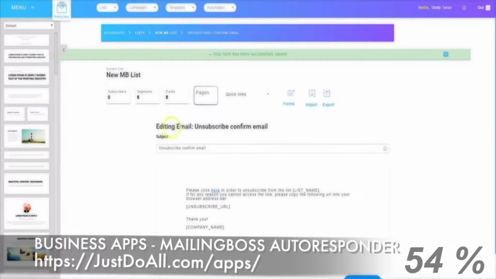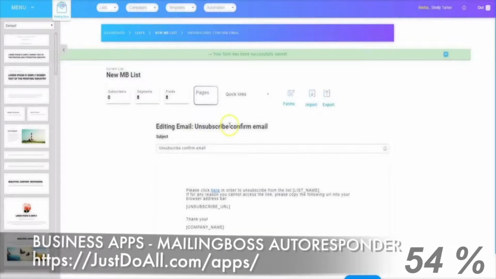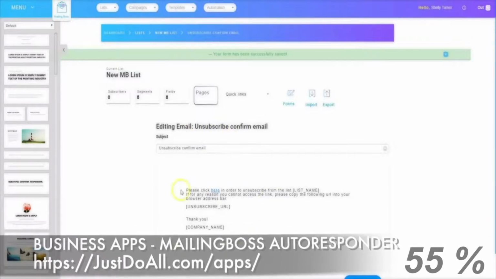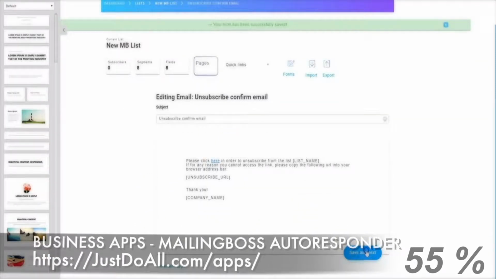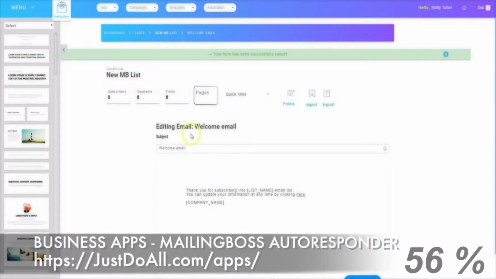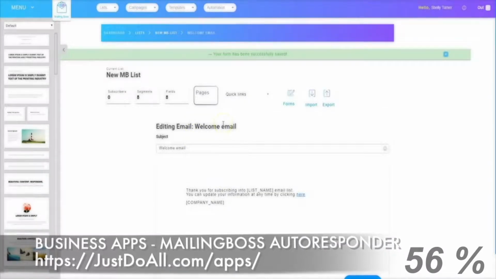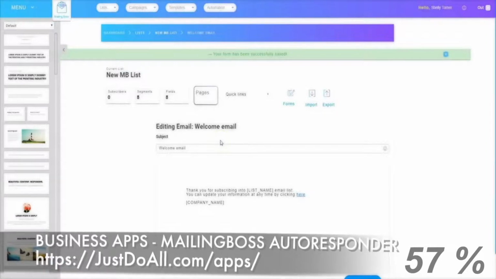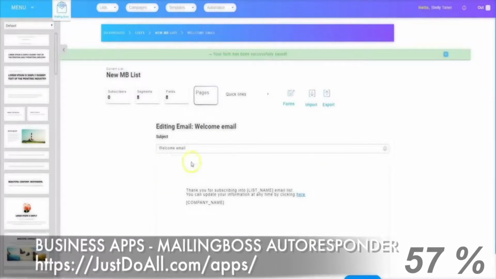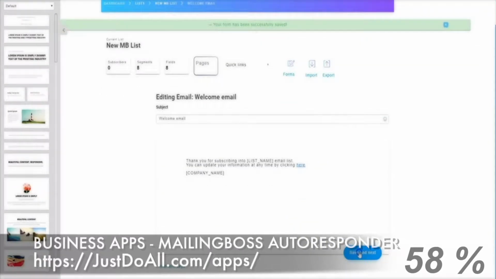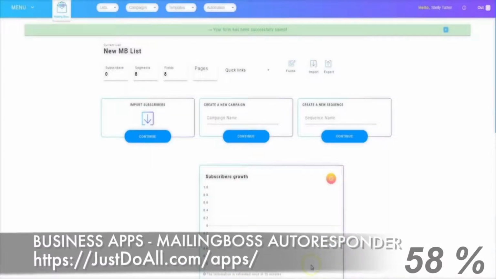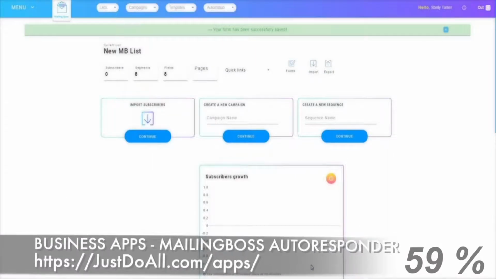The next item is the email for unsubscribe confirmation. I can make any edits that I want to make and then click Save and Next. And then the next email is the welcome email. This is the first email that they'll get. You can make any edits that you want and then go ahead and click Save and Next. And now I'm taken to my subscriber list dashboard.